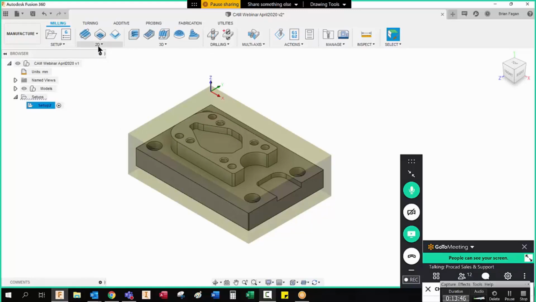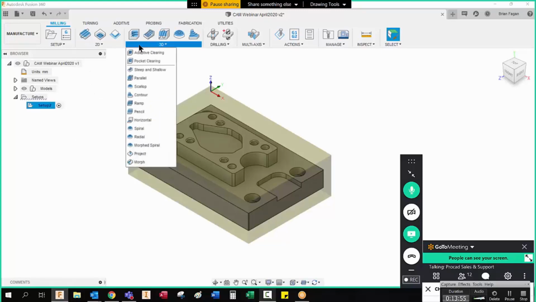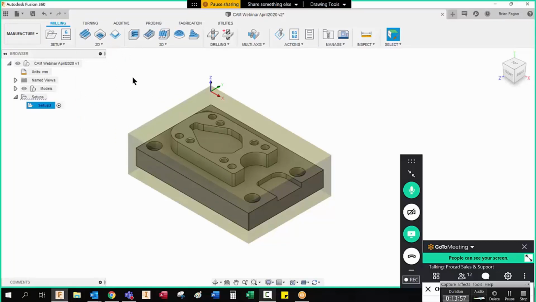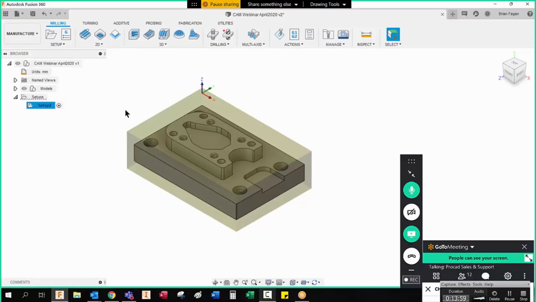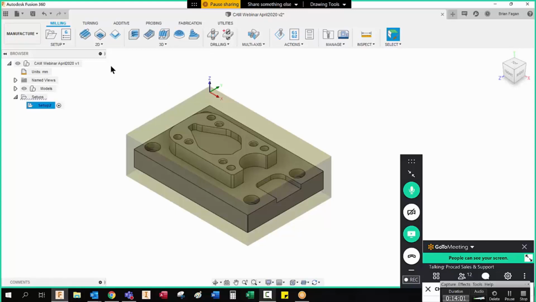So the next thing we want to look at is all our toolpaths here in 2D and 3D. Everyone has different ways of machining, so we can just look at a few different options here. The first thing I would do is run a face mill over this part.